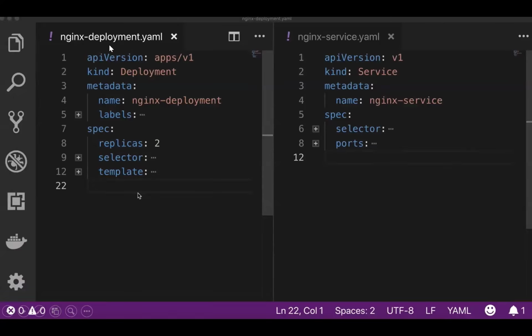Now, in front of me, I have two services right now. One is the nginx deployment, the other is the nginx service. You can see what is common in both of them: API version, kind, metadata, and spec. So these four elements are common in both. Metadata contains the name and label, but here the metadata contains only the name. Why it is so, we will discuss later.